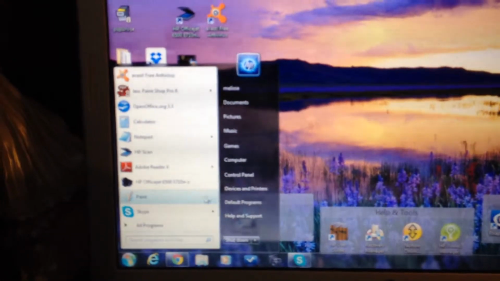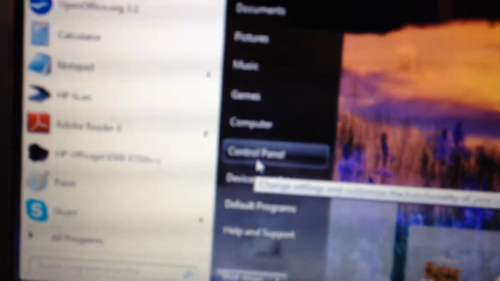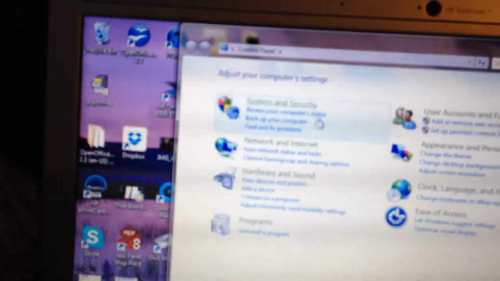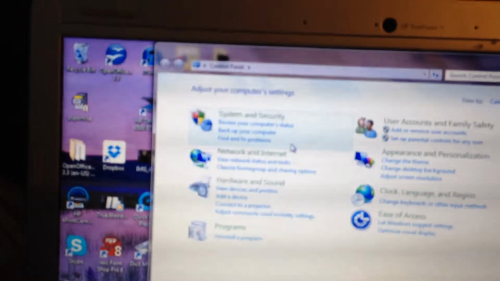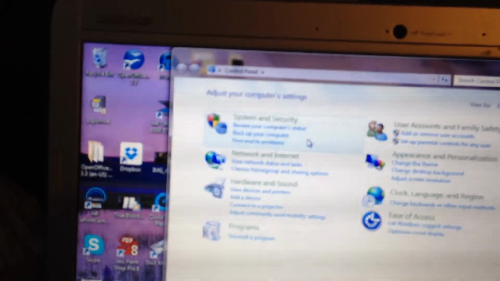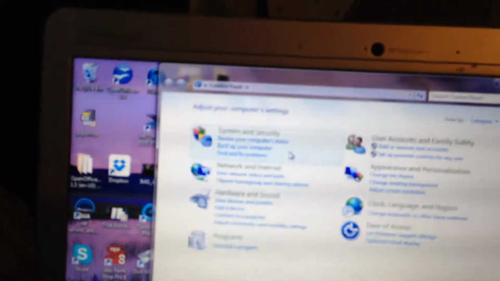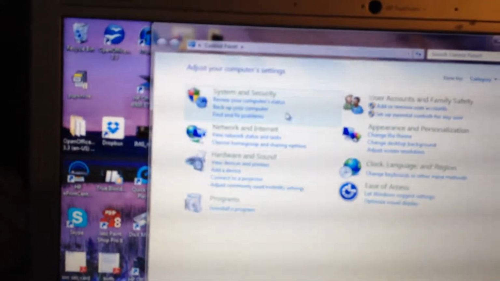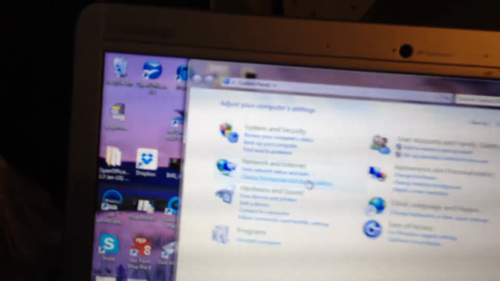But for this, I'm going to go to my control panel. So hopefully you can see that. I'm going to click on control panel. This thing pops up. This is what's in the control panel. It says system and securities. This is where you're backing up your computer, fixing some problems with your computer, and also where your firewall and your antivirus protection should be. Then it says networks and internet.